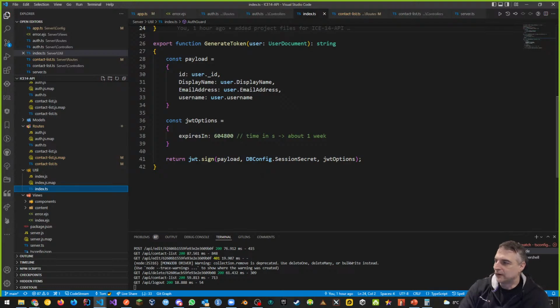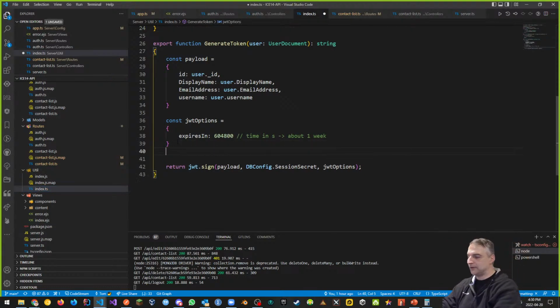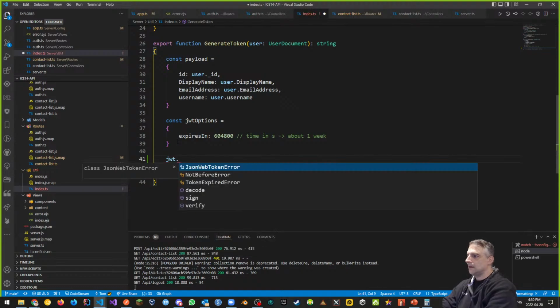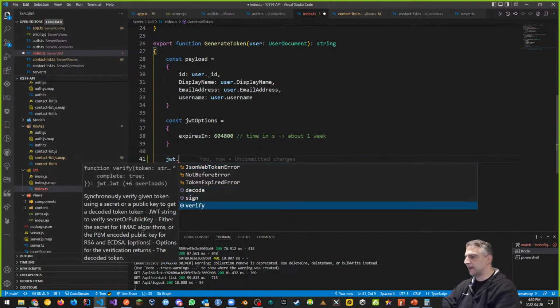But when I log out, there is no JWT sign out. There's nothing like that. Let me give you that example. If I type in JWT, here are the things that I can do. I can sign, I can verify, and I can decode. Decode returns the decoded payload without verifying if the signature is valid. Verify synchronously verifies the given token using a secret or a public key to get the decoded token. The token is a JWT string to verify, with a secret or public key. All right, so that is verify.